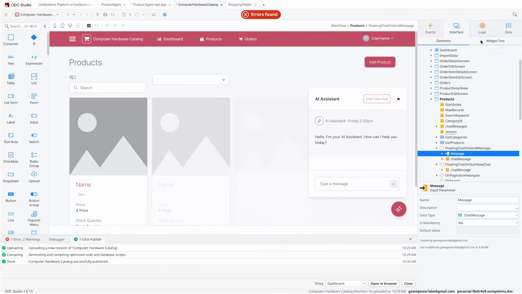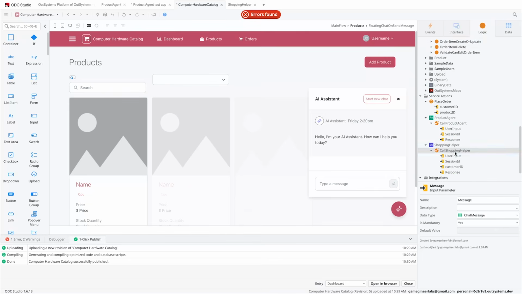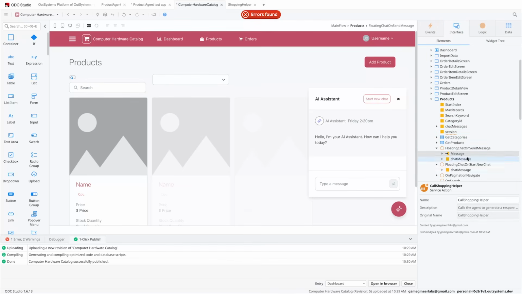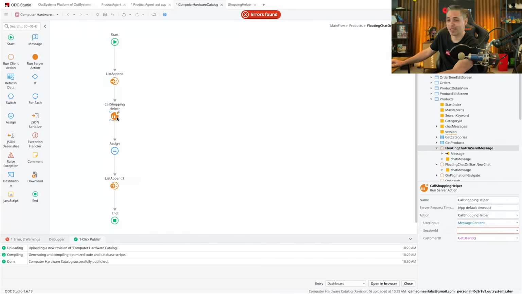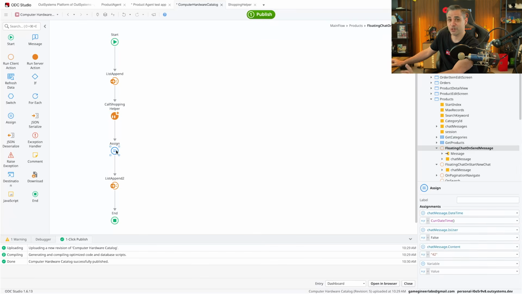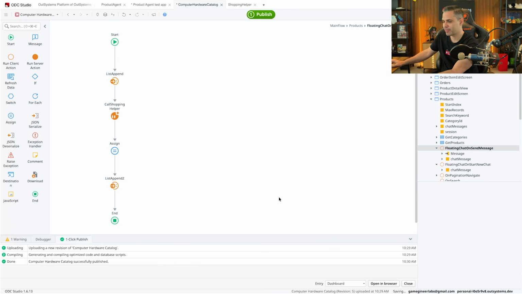There we go. And then we're going to go back to our logic, go back to our shopping helper, back to our interface, go to floating chat on send message. And then we're going to click on call shopping helper and then define the session ID as session. And now that that's complete, we need to actually change our assignment here. So we're going to go to our chat message.content, and this is actually going to be our call shopping helper.response. There we go. And with that complete, we should be able to publish our application, and let's test it out.